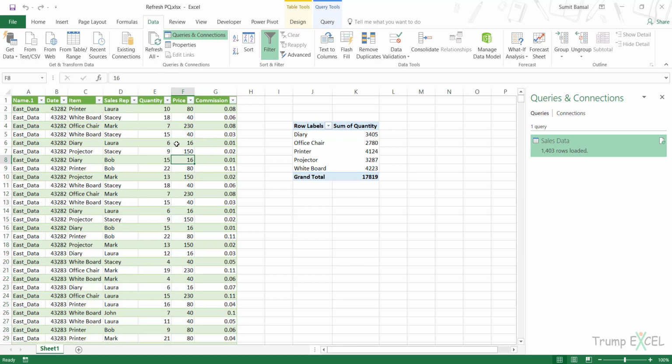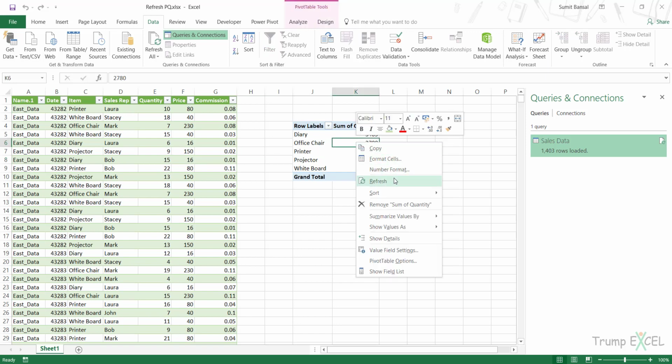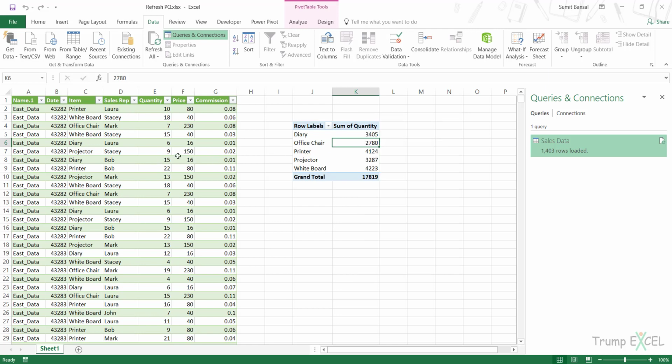Also note that when you refresh a query, it doesn't refresh the pivot table. So if I refresh this query and I have this connected to the pivot table, I would have to come and refresh the pivot table again separately. So these are two different things. These are not connected when it comes to refreshing the data. Now, this is the manual way of doing it, but there are more ways of refreshing data in Power Query.